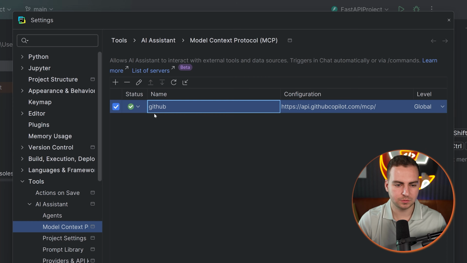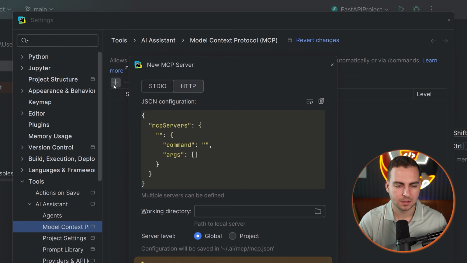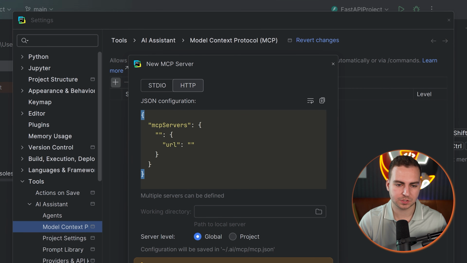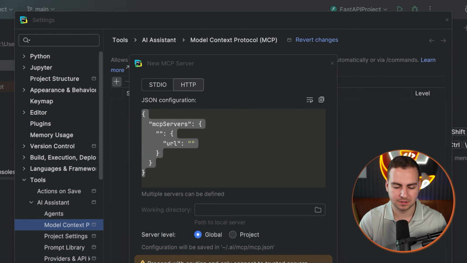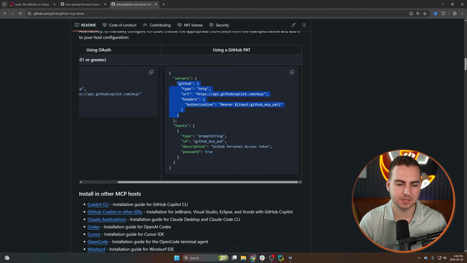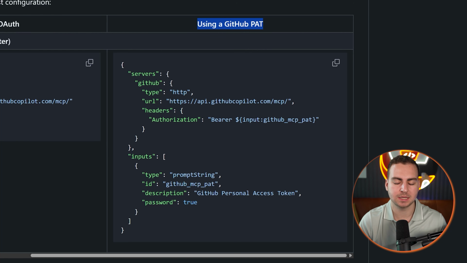Okay, so actually what I'm going to do, let me just delete this configuration and then I'll make a new one to show you how to add the GitHub MCP. So we're going to press this plus button here for MCP. We're going to switch over to HTTP. And if we have a look at the GitHub official documentation for their MCP server, which I'll link below, you can see that we have this section, using a GitHub PAT. Now what I'm going to do is copy it a little bit differently than you typically see.